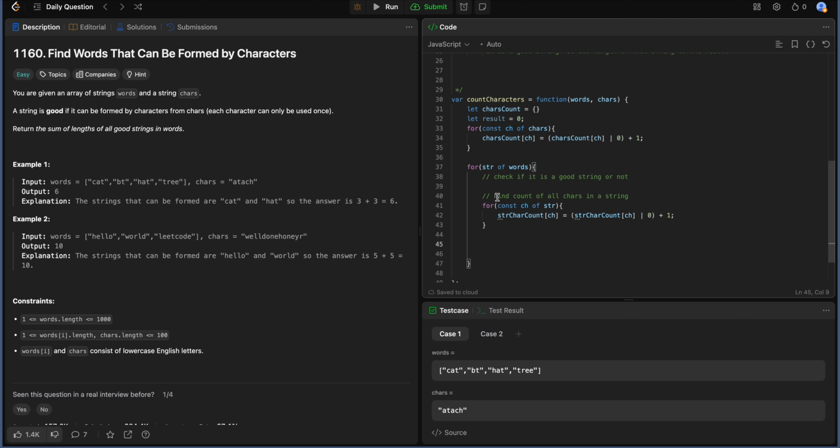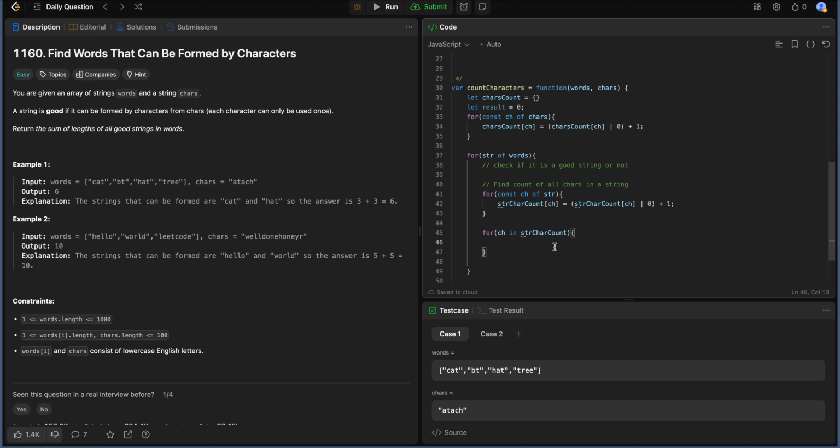So after finding the count of all the characters, now I need to go through everything one by one. So for character in the map, the character is the key and the count is the value here. So for string character count, what I'm doing is, for each character, I need to find the count of the character, string count each.